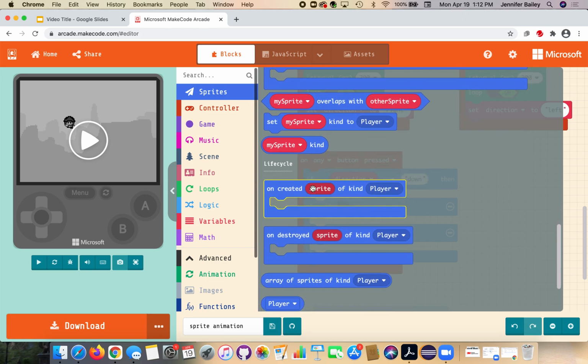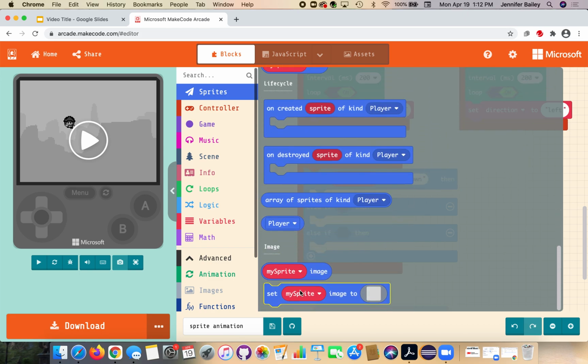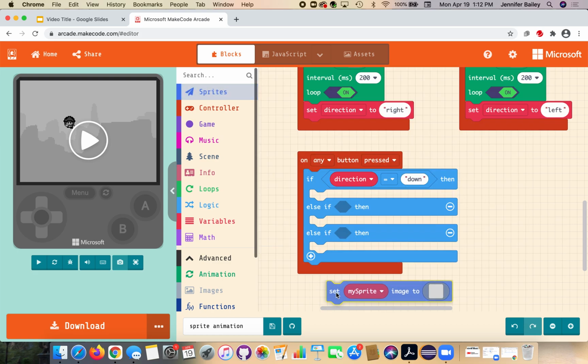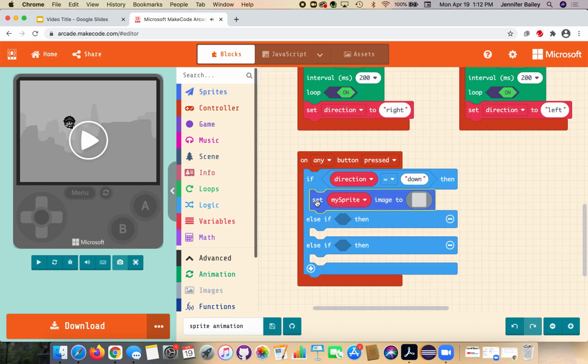Nope. It's down at the very bottom. Okay, so we want this block, set my Sprite image to, and then a gray square. So it's this very last block in the Sprites drawer. Place it inside that first if statement.